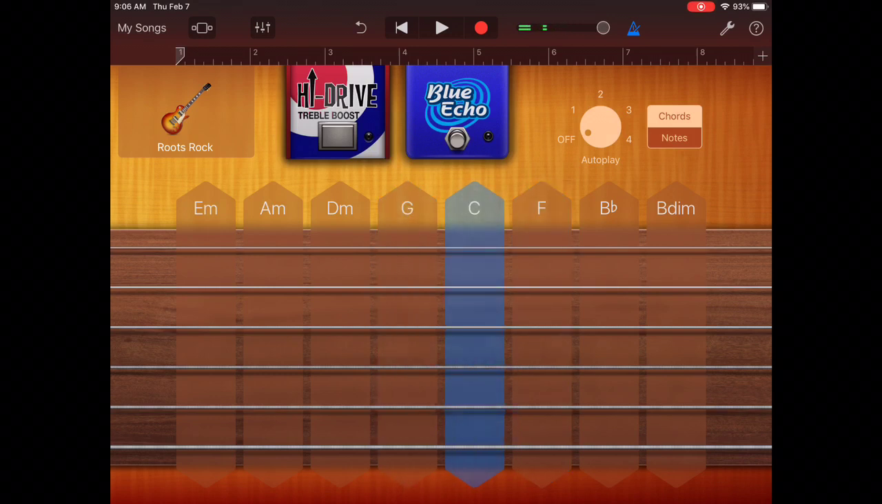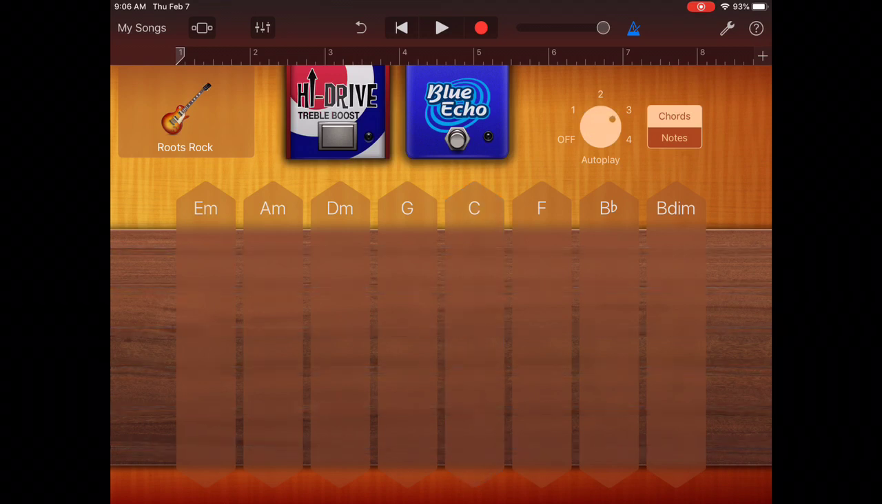All right? Now you'll notice there's a couple options. There's a little knob that says off 1, 2, 3, 4. It says autoplay. If I move that little knob to any of those numbers, it'll automatically play the chord for me in a certain style. If I change it to 3 or 4, okay, and then you push it again to turn it off.